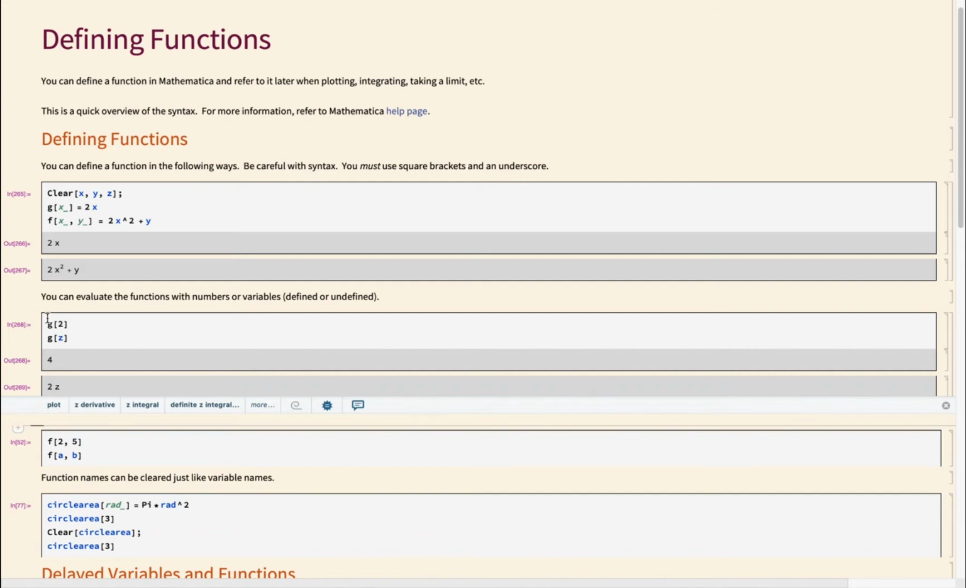I can run that. Notice if I put 2 in, you get what you'd expect, which is 4. If I put z in, I just get a new expression, 2 times z, where z has replaced x.